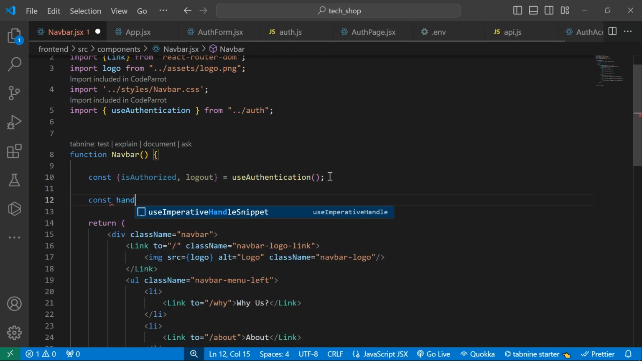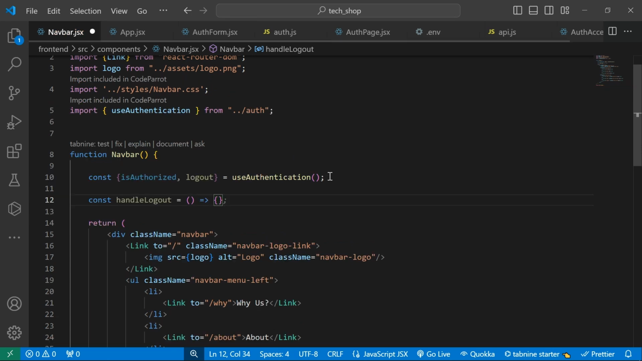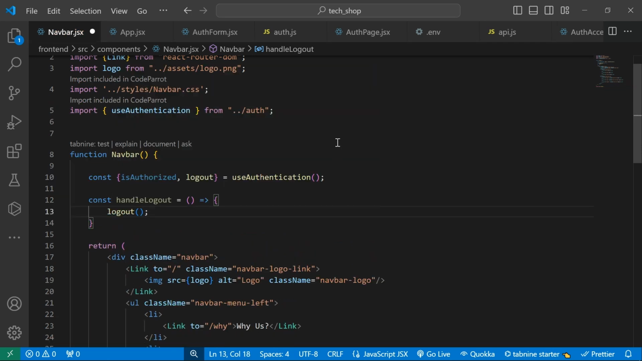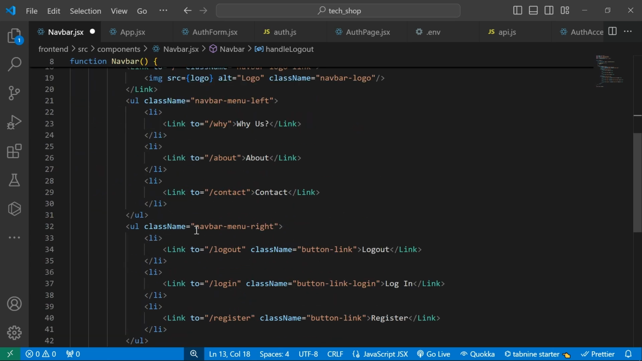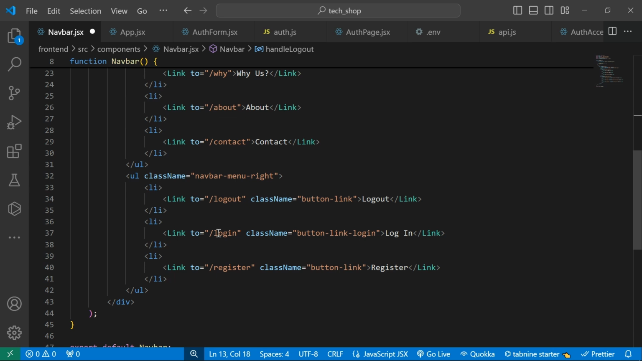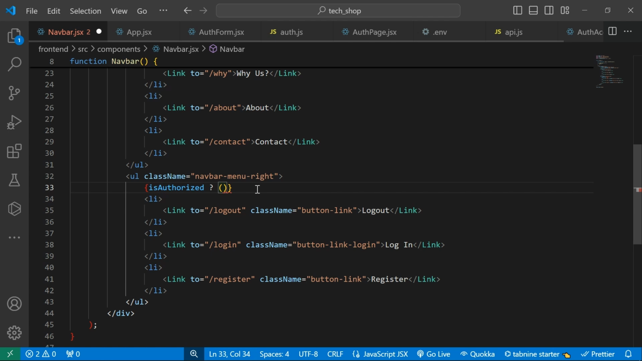Set const handle logout here equal to an arrow function. Okay. Inside this handle logout, I will call the logout function. Now, you know this logout function, we set it up in our use authentication. If we are looking at what I was doing there, that was where I set that function up. So in our navbar menu here now, I'm going to handle our is authorized to note our navbar so that it will handle the way the buttons show up whenever a user is authenticated. Set is authorized, then set this way.